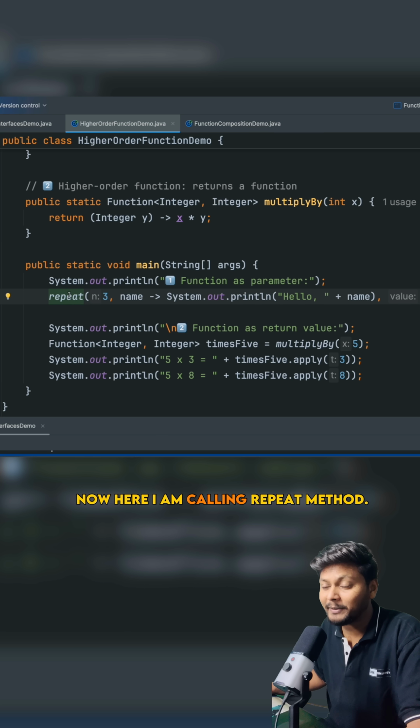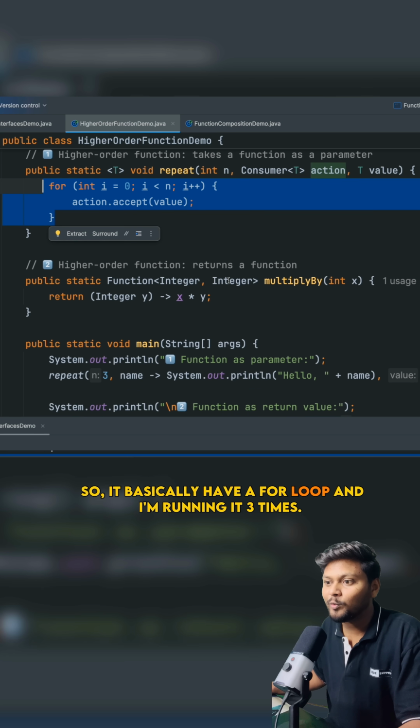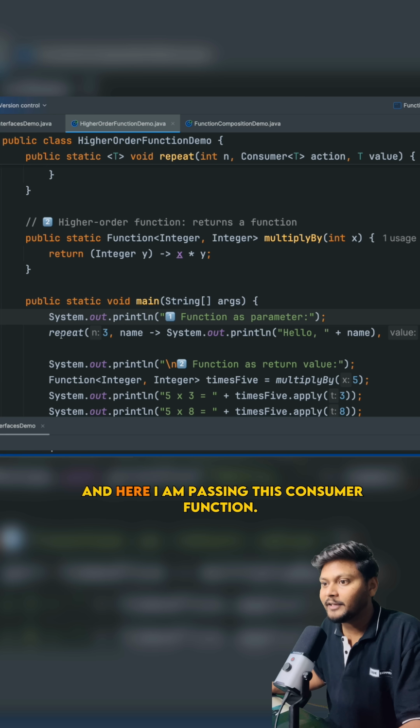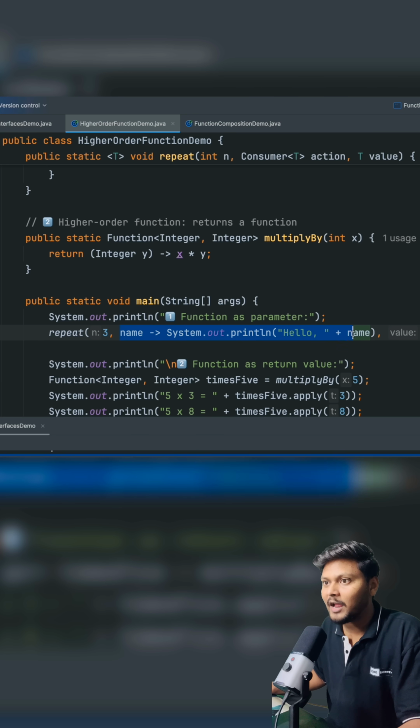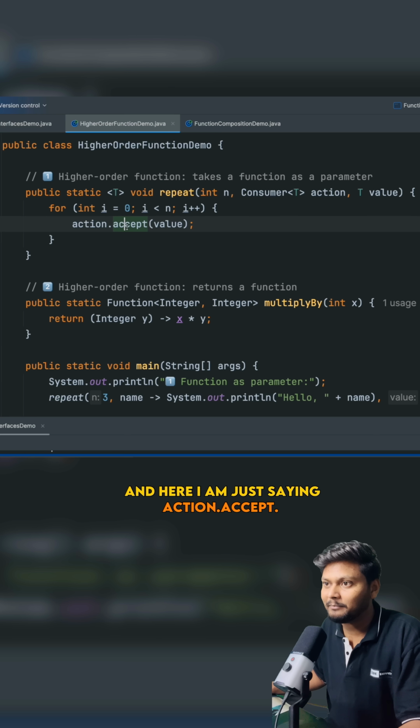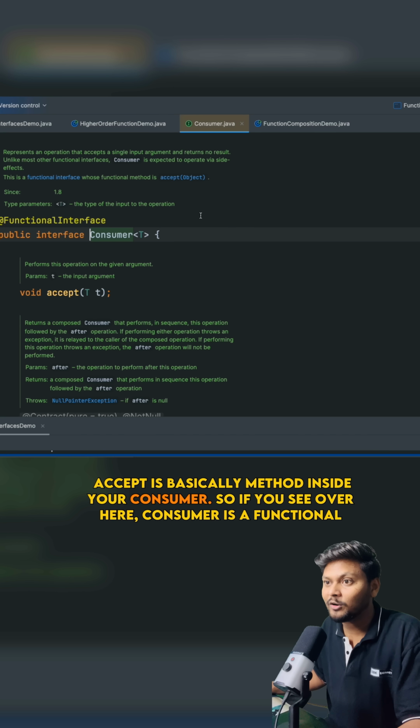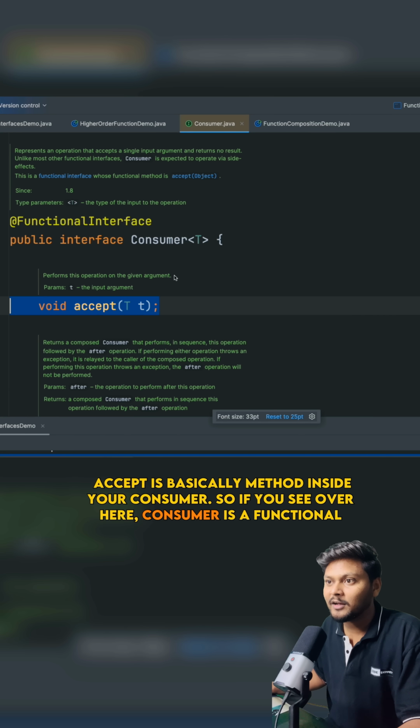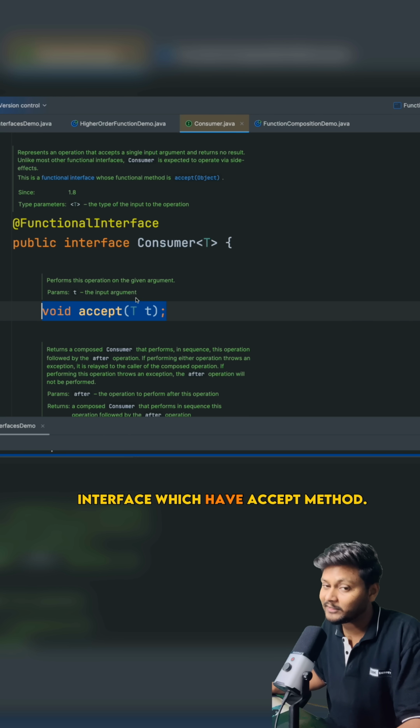Now here I'm calling the repeat method. It basically has a for loop and I'm running it 3 times, and here I'm passing this consumer function. And here I'm just saying action.accept. Accept is basically a method inside your consumer. So if you see over here, consumer is a functional interface which has an accept method.